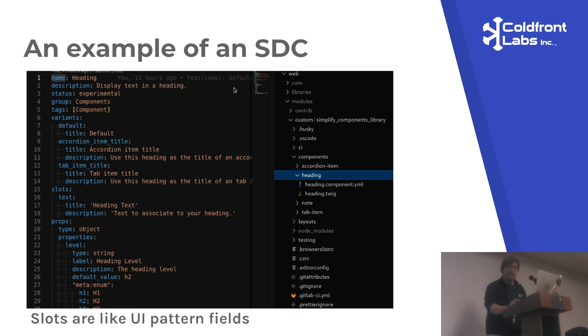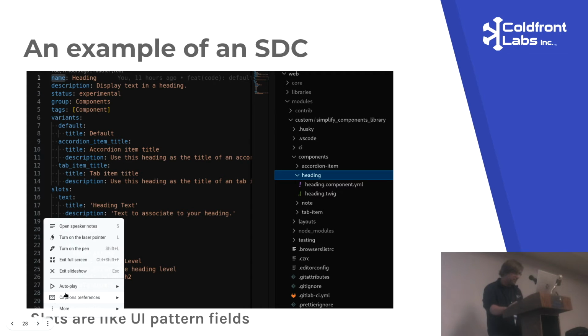So I got my mouse here. Yeah, I have a pointer. I think that might be helpful.